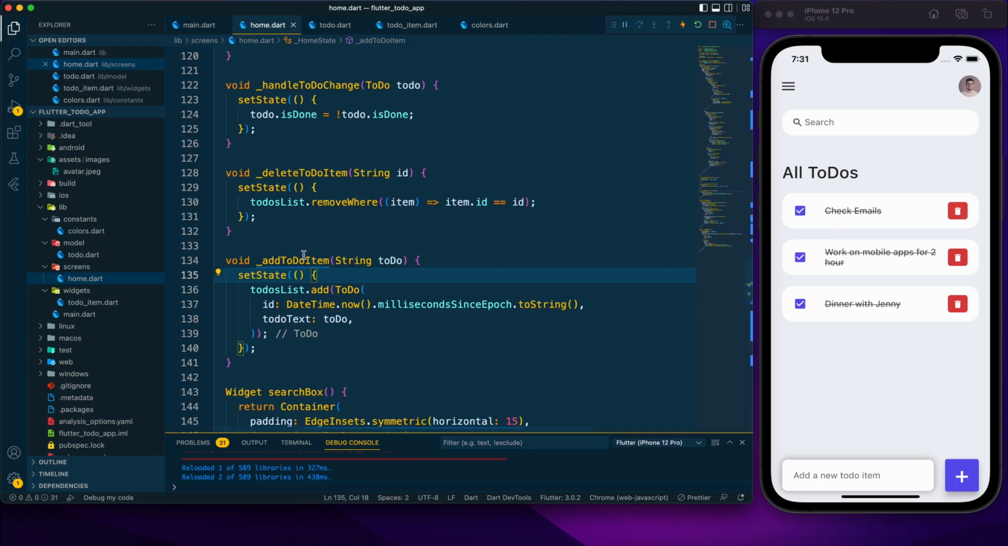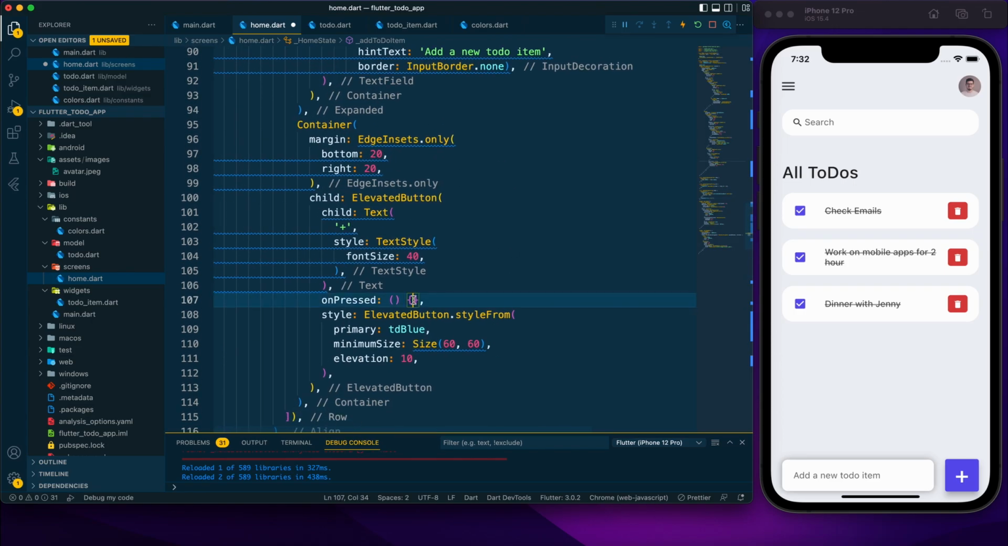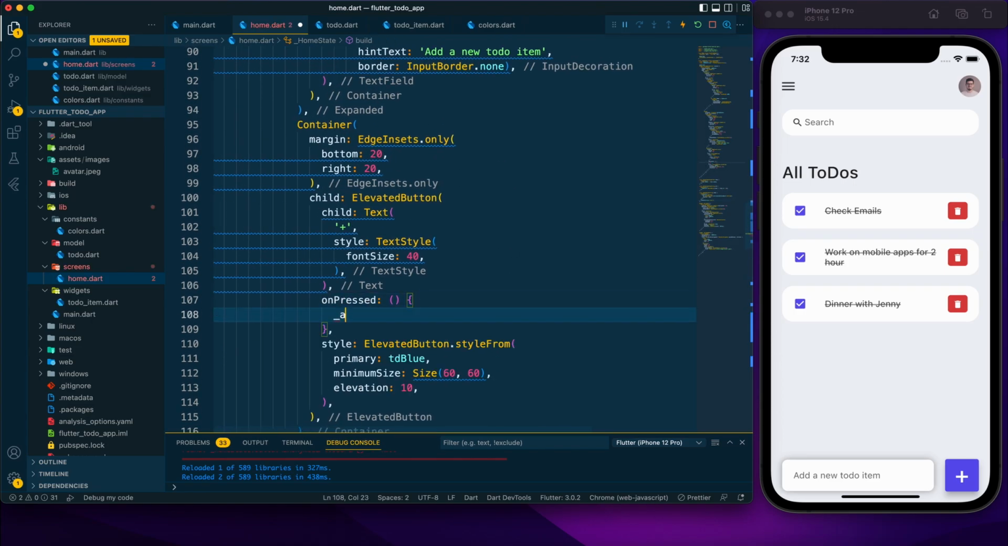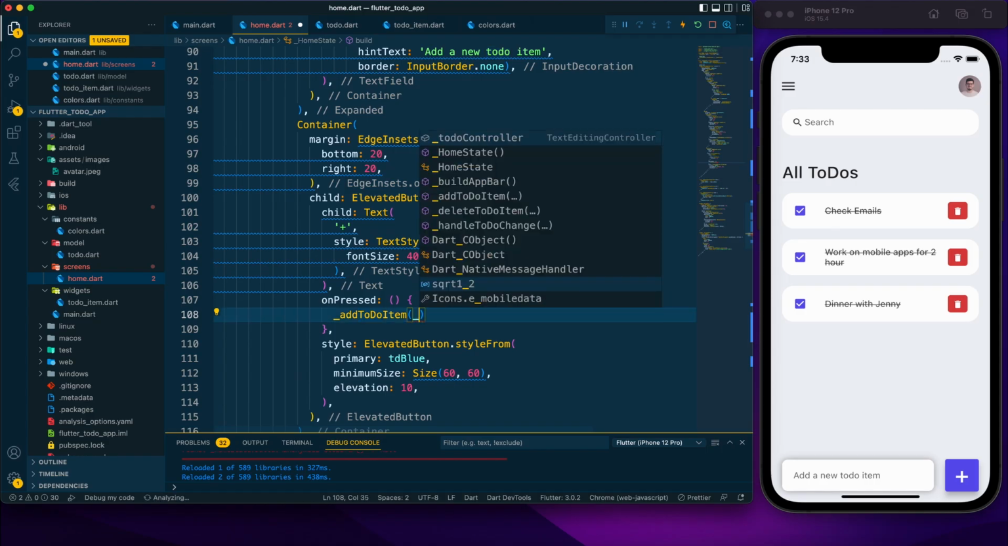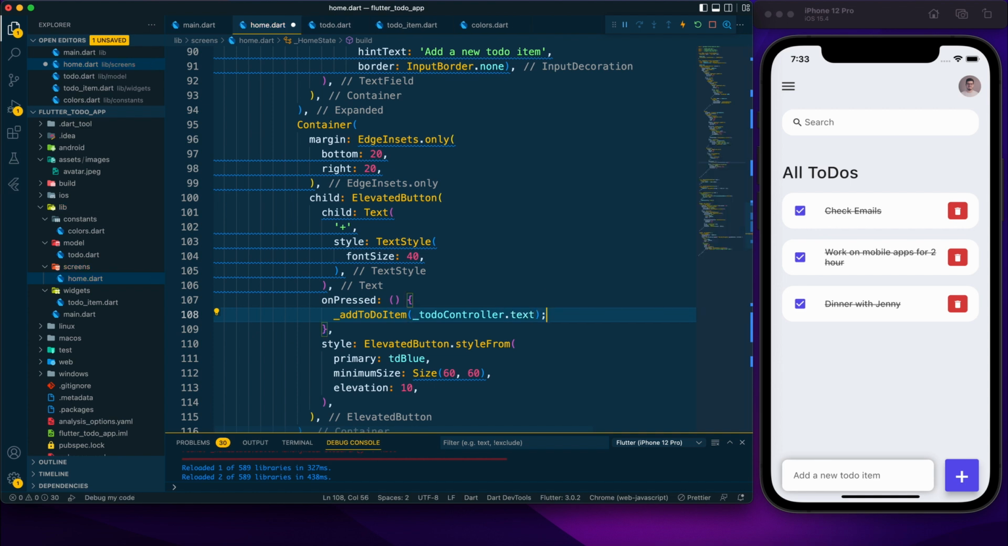Now we need to call this add to do item function, and after adding the item I want to clear this text field. For that, let's use the controller dot clear function. So it will clear this text field. Now we need to call the function, and here we can call it. So here add to do item, and after that the controller dot text. By this we will get the text of this field which have been provided by the user. Now save this one. After that let's test it.